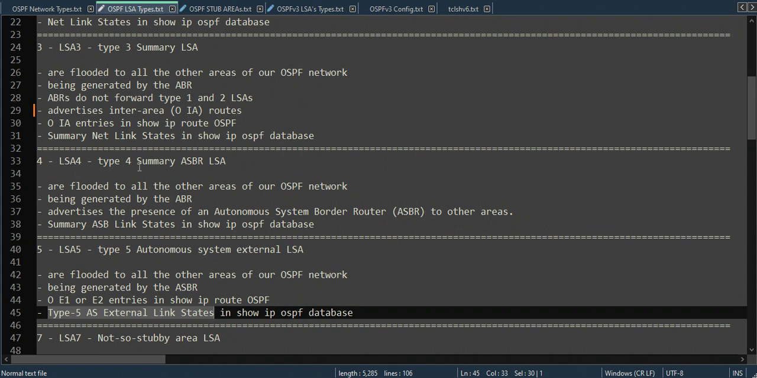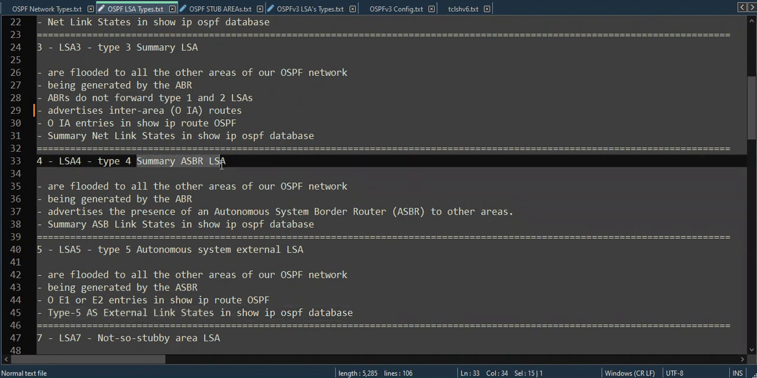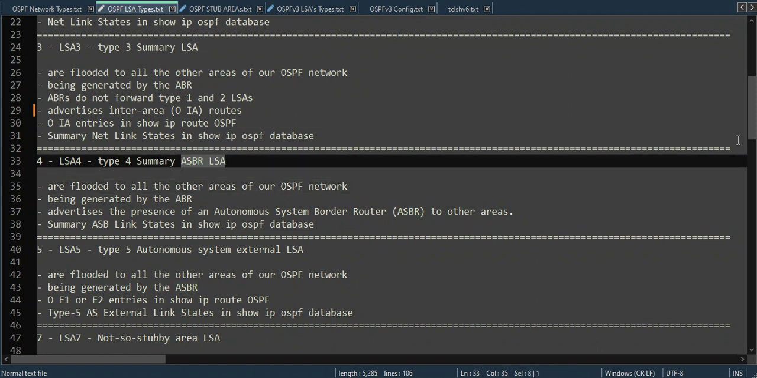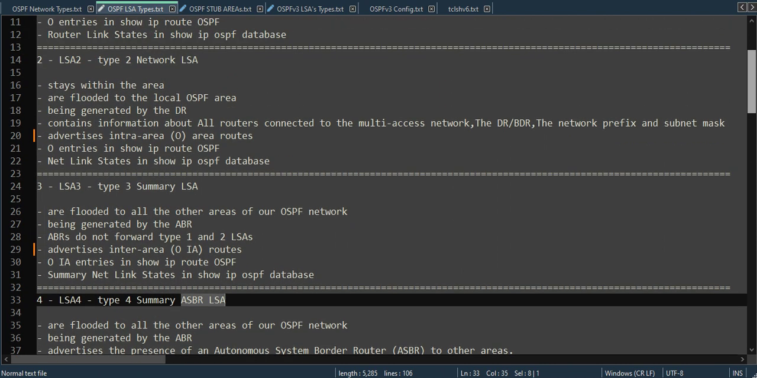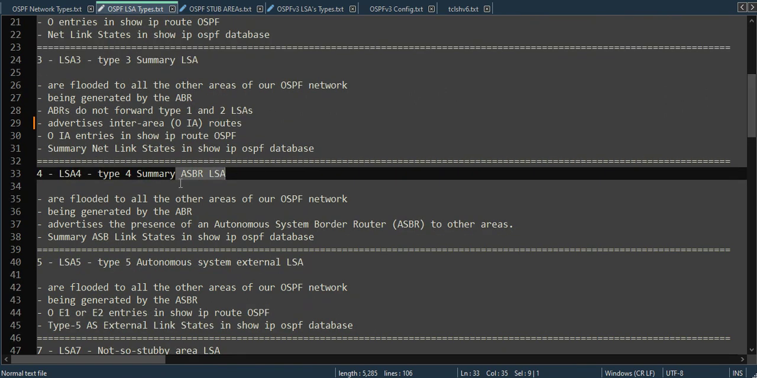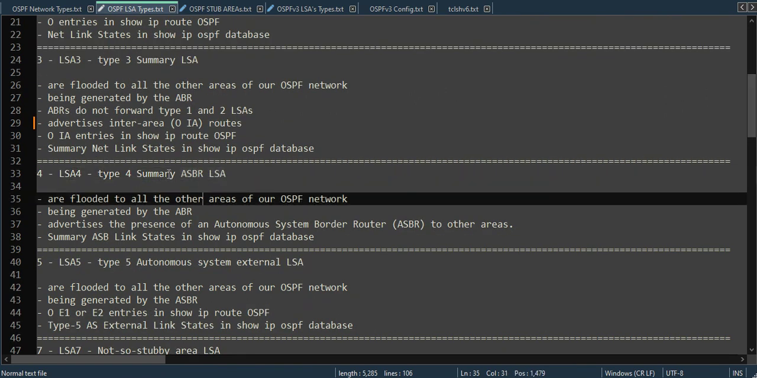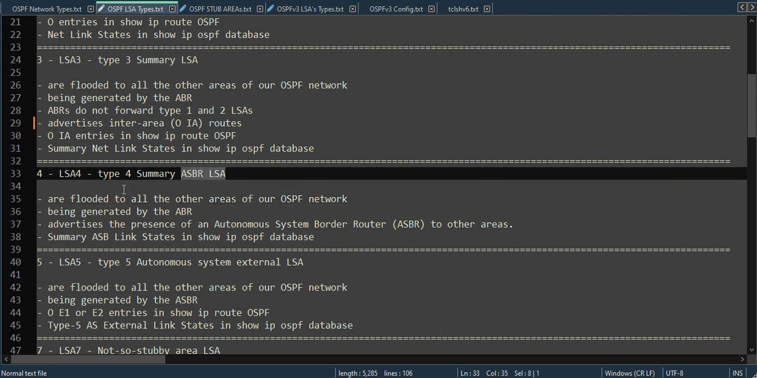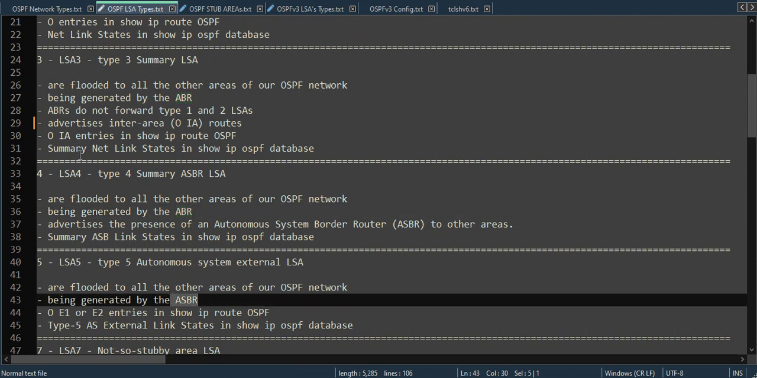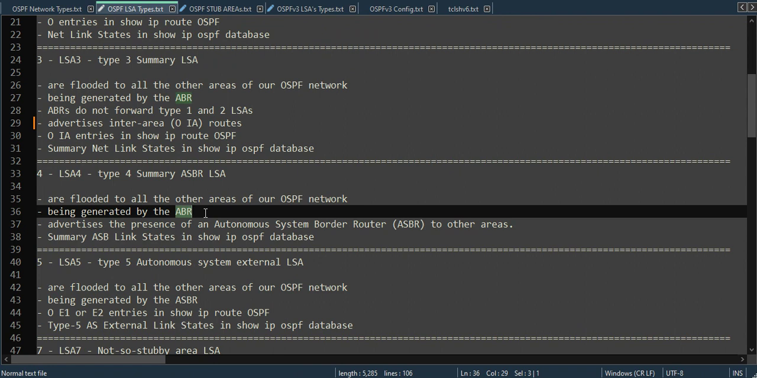Okay, and type 4. This type 4 is called summary ASBR LSA. If you see, it has summary ASBR LSA. Type 3 is called summary LSA, but type 4 is summary ASBR LSA. These ASBRs are created by redistribution. These are flooded to all other areas of the OSPF network and are generated by the ABR, not the ASBR. Type 5 is generated by the ASBR, but type 4 is generated by the ABR.